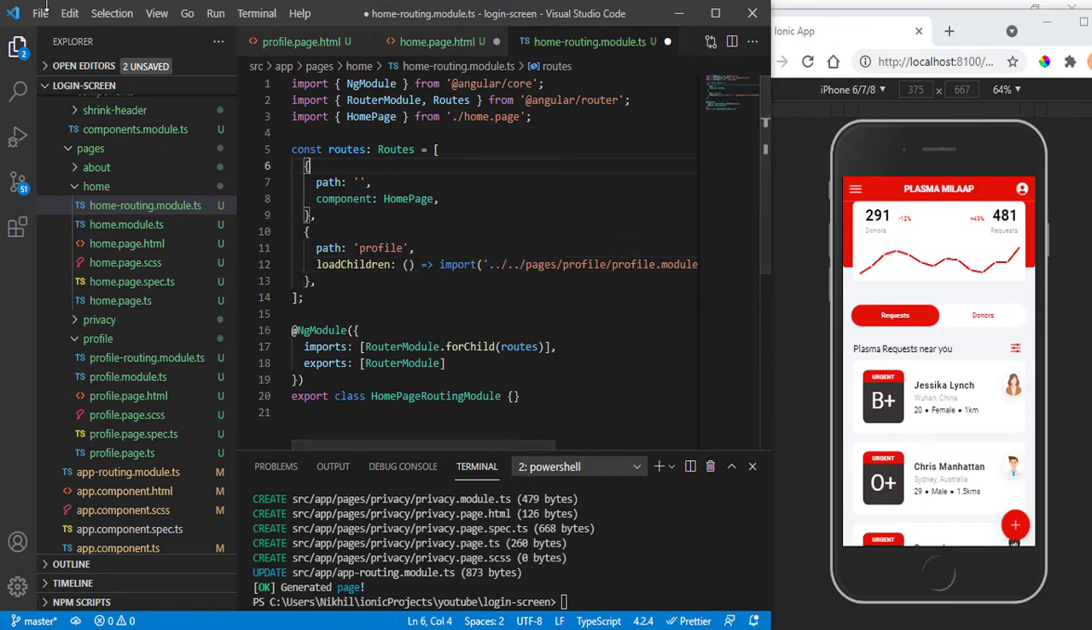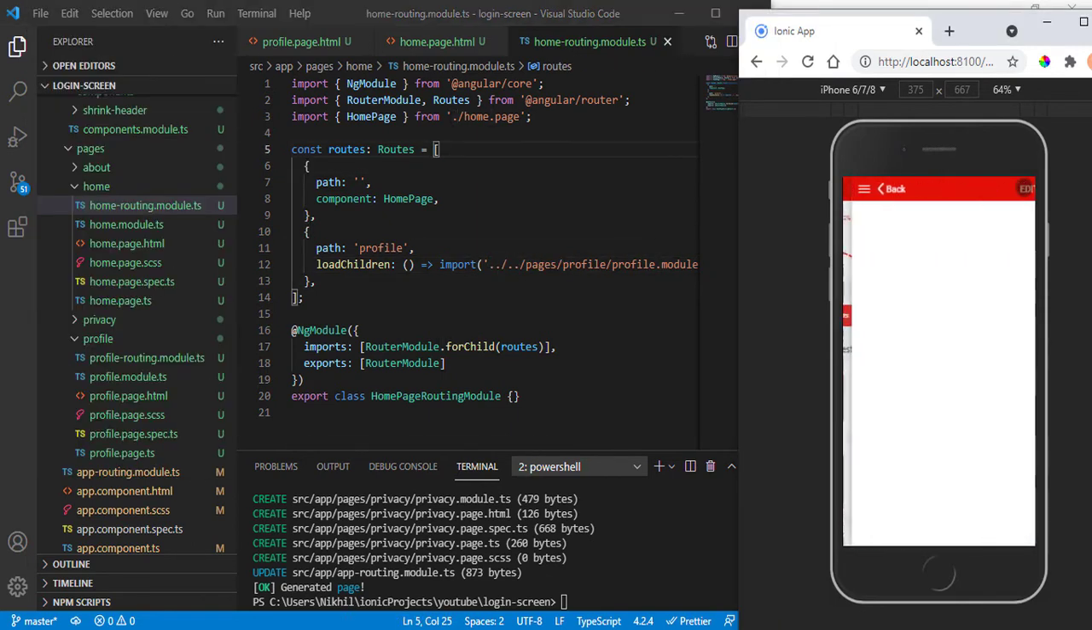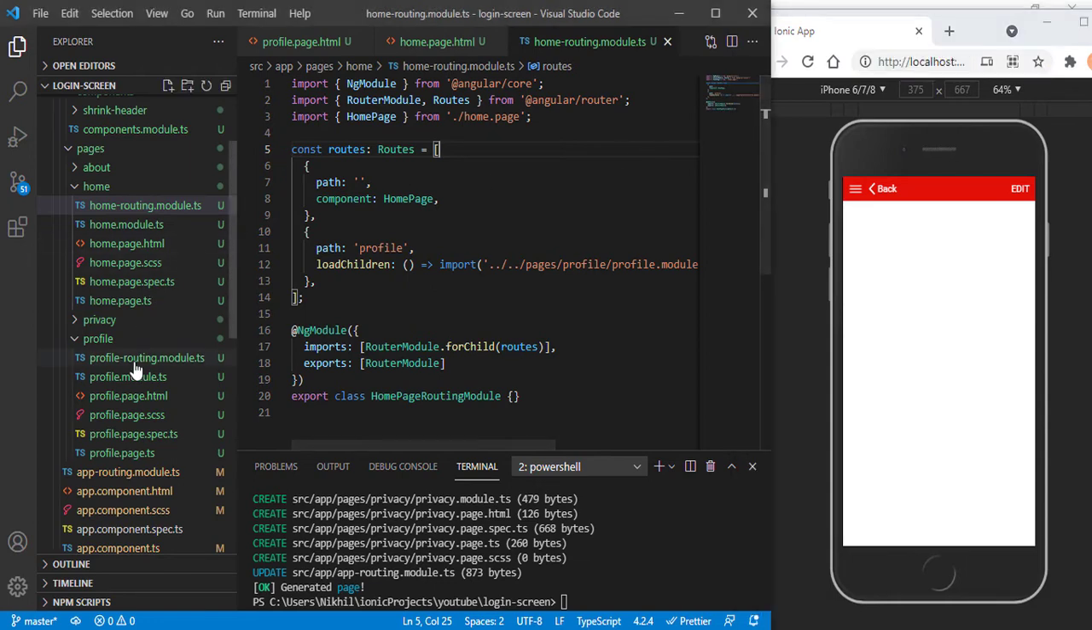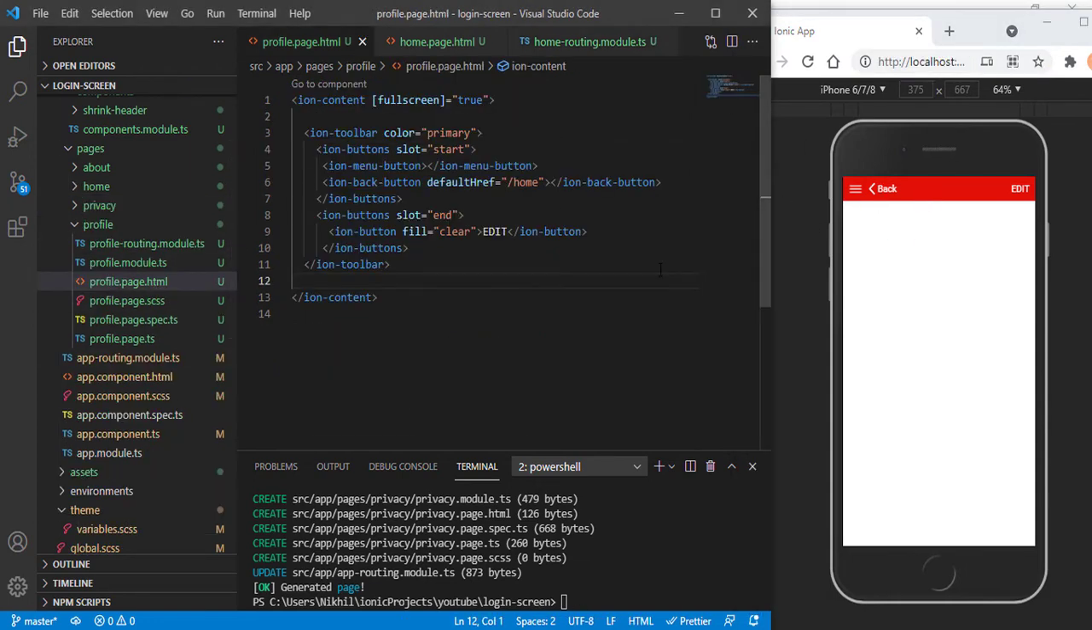If I click on this now, you can see it is redirecting me to the profile page, and if I check this out, this is home/profile, which is good. So it is working nicely. Now in the profile page, this is good. What I'll do is, I don't want to show these two buttons all together.